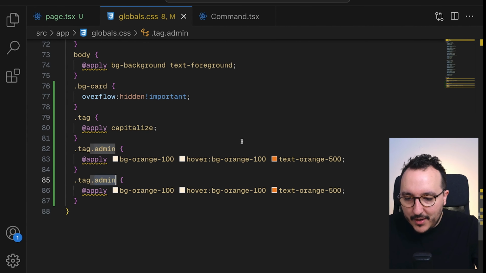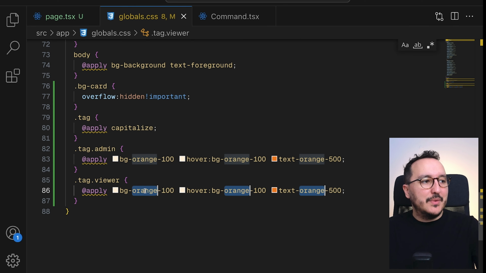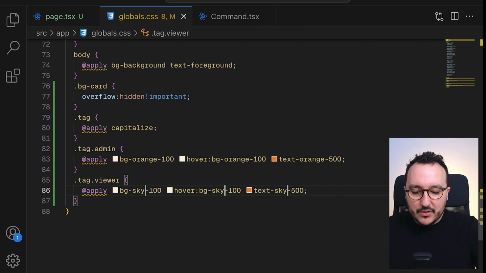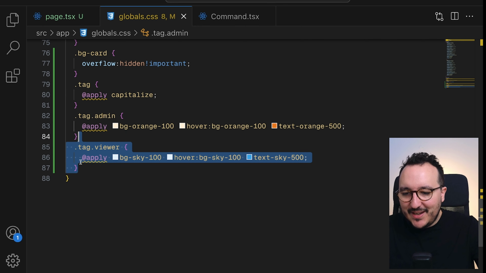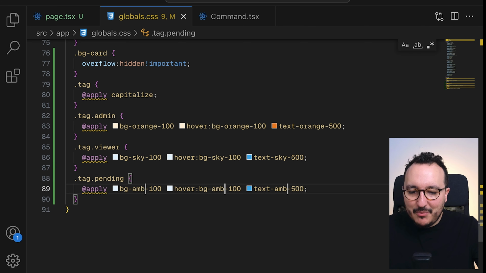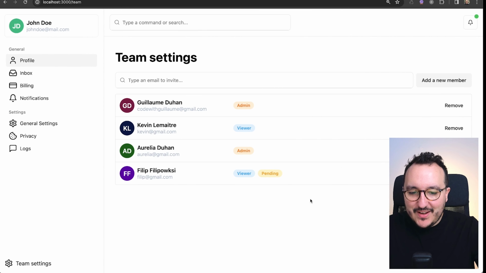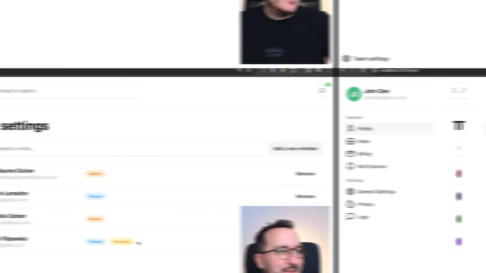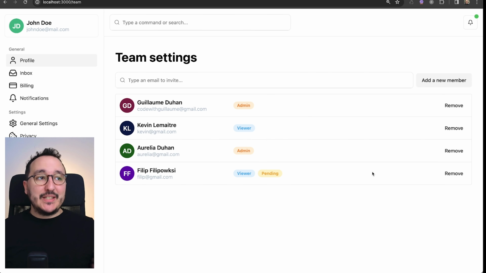We got viewer. So I'm going to put viewer, and here instead of orange, I can put another color. So for instance, I can put sky blue. I'm going to get down here, use the pending that we got here, and on pending, I'm going to put amber, and if I come back, we've got amber. So the problem is that here admin is on orange and pending on yellow, but that's all right. Okay, that's just the beginning, but that's really nice.